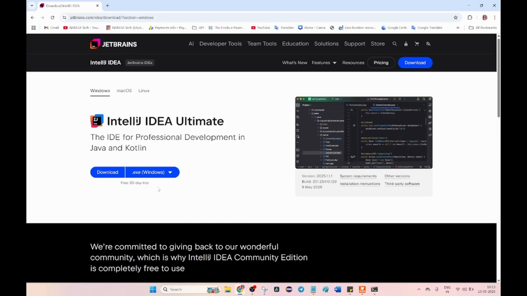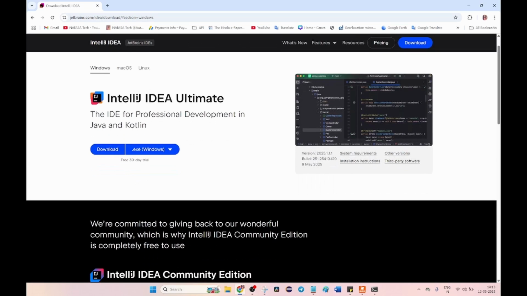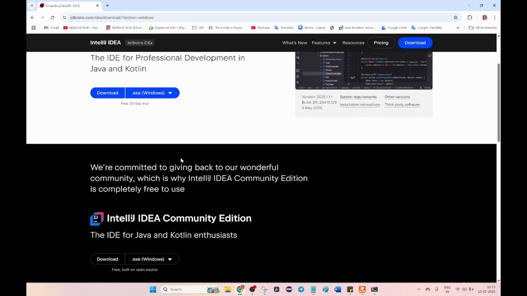It will go to the download section. Here you can find the first one, IntelliJ IDEA Ultimate. This is the paid version. There are two options, paid and free open source. So you just ignore this paid one and scroll down. Here you can see the Community Edition. This is the free open source, so now we are going to take this free version.